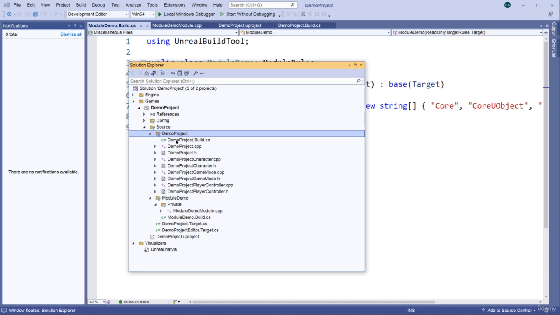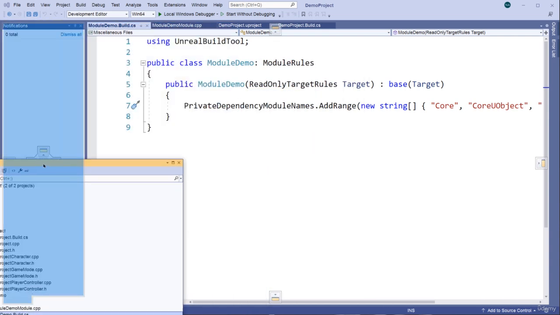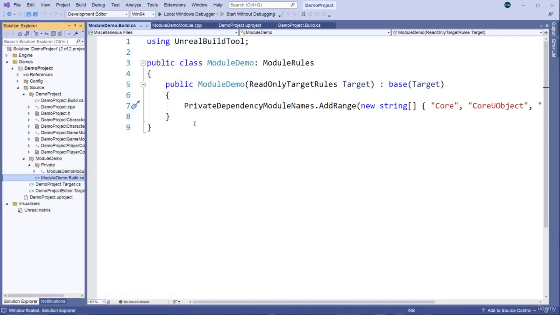Our Demo Project has a build.cs file for that particular module, for the Demo Project module, and then our Module Demo also has a build.cs, so that will be ModuleDemo.Build.cs. Again, the goal with these files is to make it visible to the Unreal Build Tool, because the Unreal Build Tool is going to look at the build.cs files for dependencies instead of looking at the solution file.